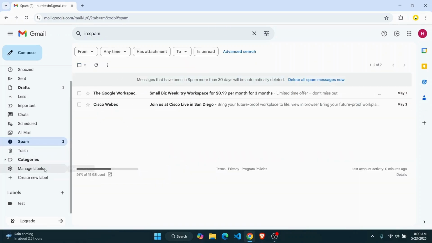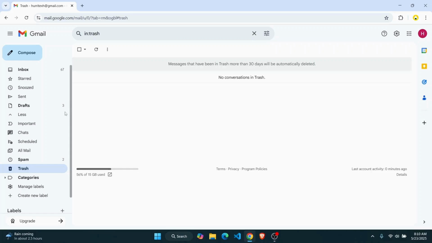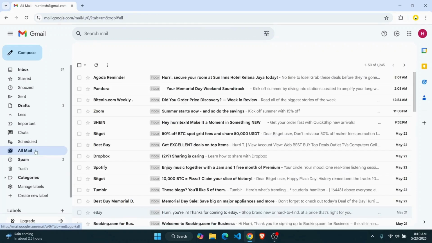The next step is to head over to trash. And once you head over to the trash option, sometimes the deleted emails might be stored here. So it will be here for 30 days, but if it has been more than 30 days, you won't be able to find it in your trash. And sometimes what happens is your archived chats or emails will be moved to All Mail. So go ahead and click on All Mail.